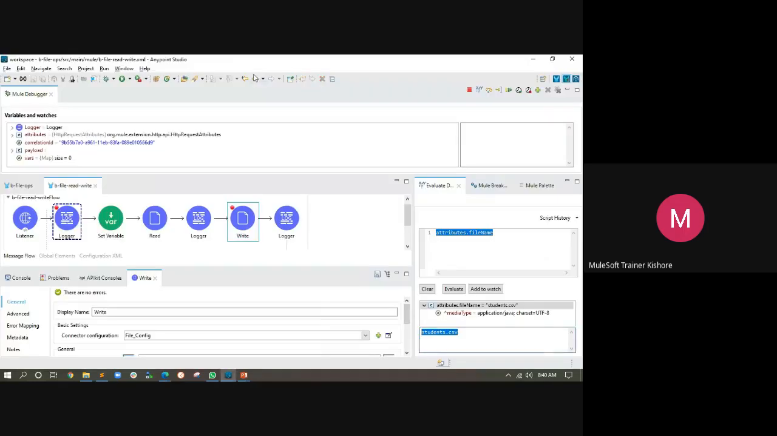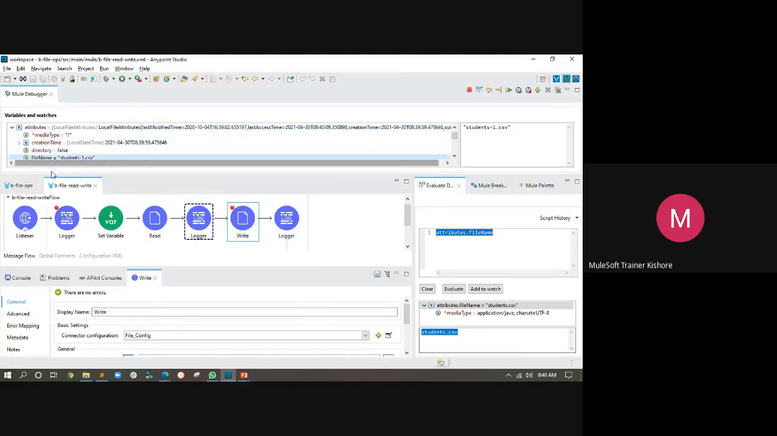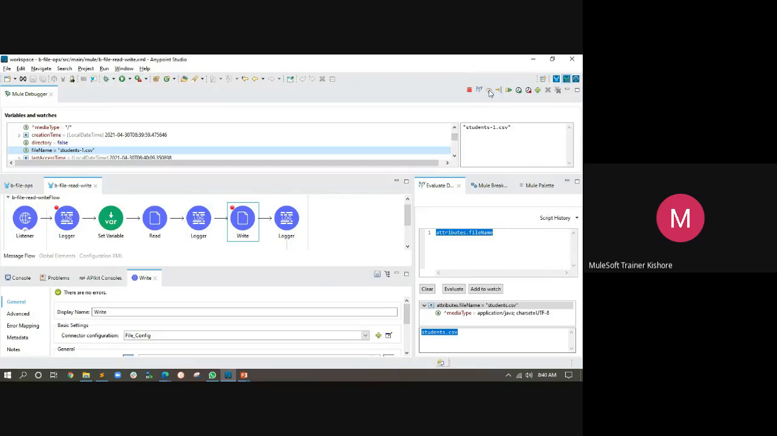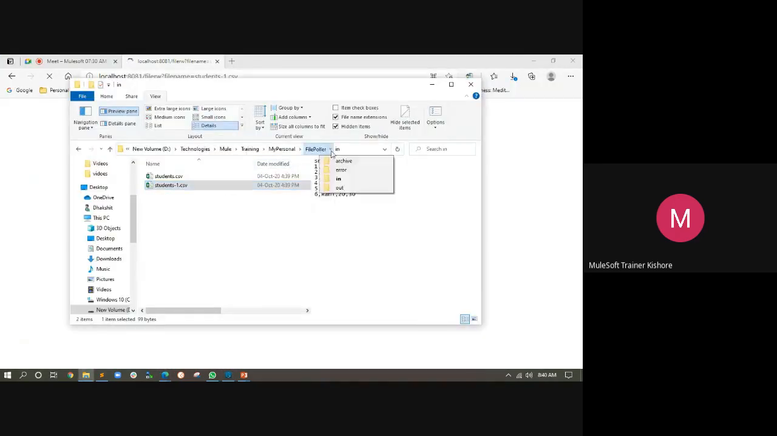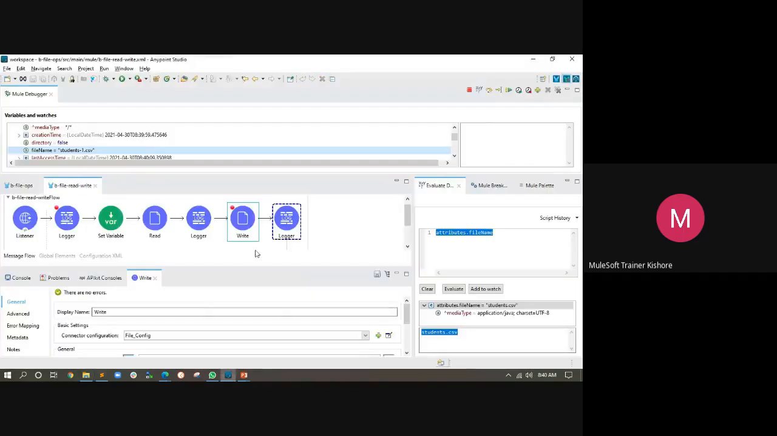Enter, and then this time you are sending the request with students-1.csv. Is your file read happening? Yes. What are the attributes? Students-1.csv is my file name, and then my write was completed. Then I have written out students-1.csv. With this, we have completed your Mule event model, as well as your file read and write operations and your file connector.